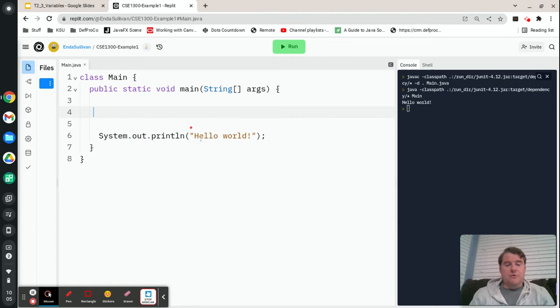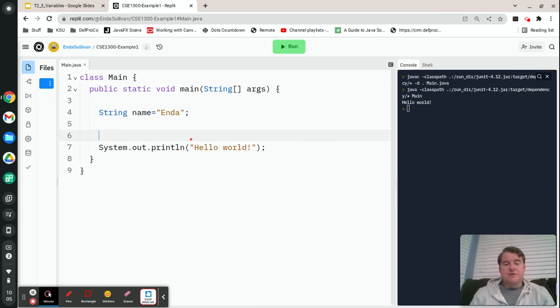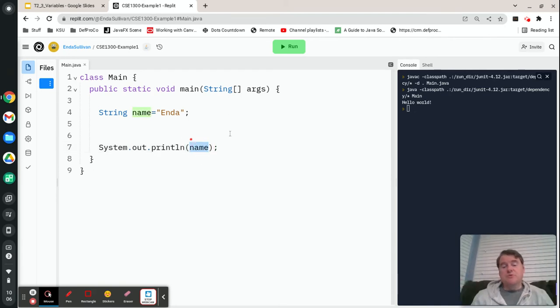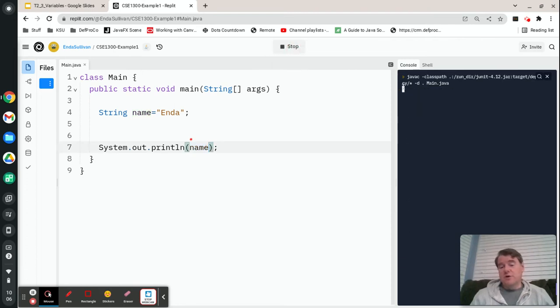All right. So what we're going to do is I'm going to declare a string name equals enda. And then in my print statement, instead of printing out the literal string hello world, I'm instead going to print out name. Okay, now this is different than what we've seen before. The name I did not put in double quotes. As a matter of fact, it's just sitting there without double quotes. When I run this, it's no longer going to say hello world, it's now going to say enda. And you can see there it is right there, it said enda.